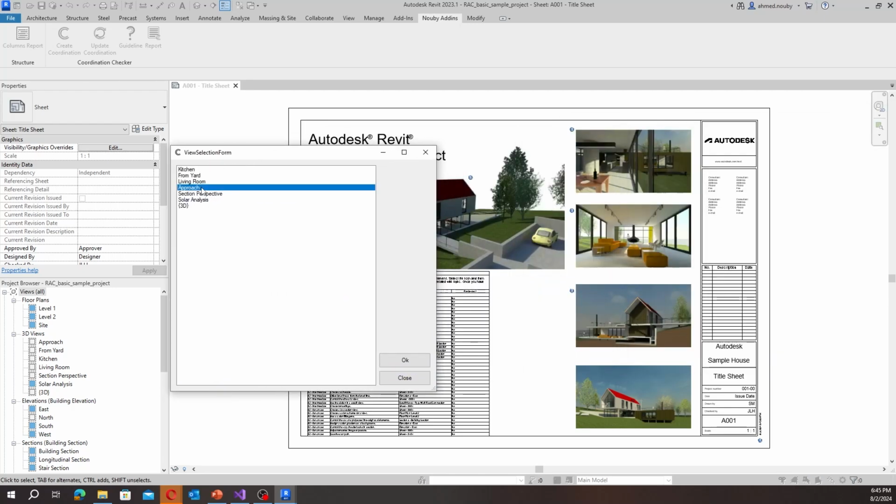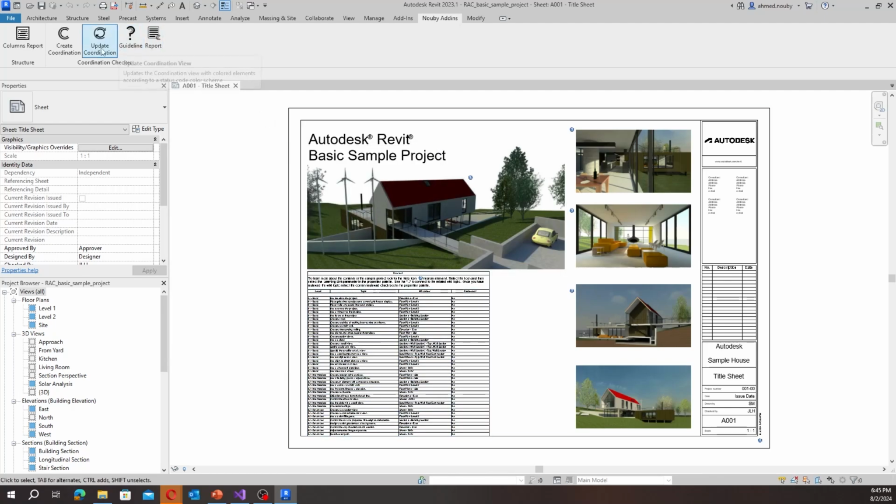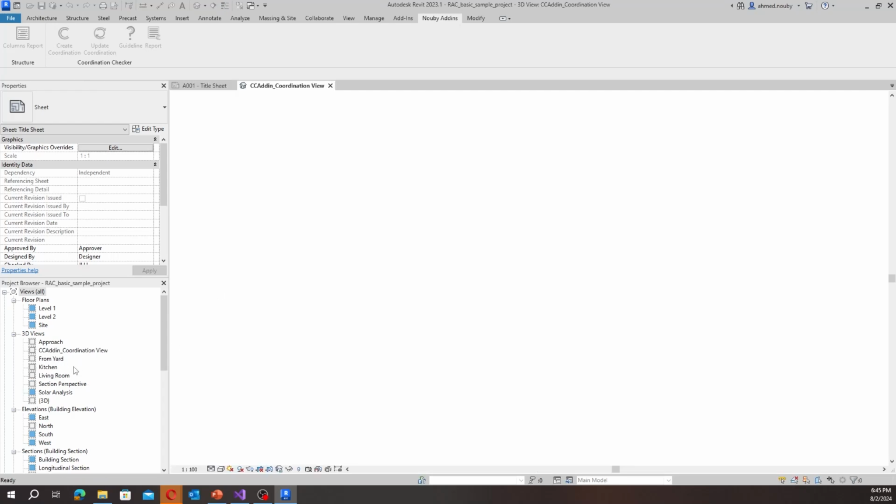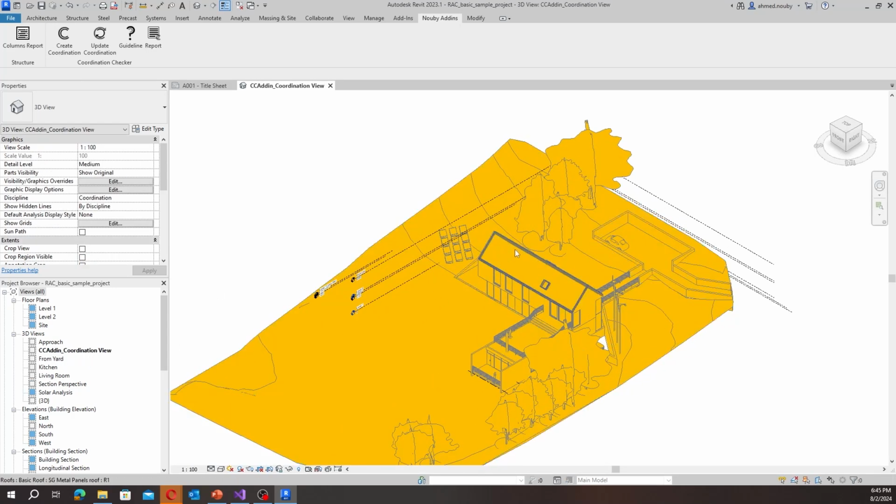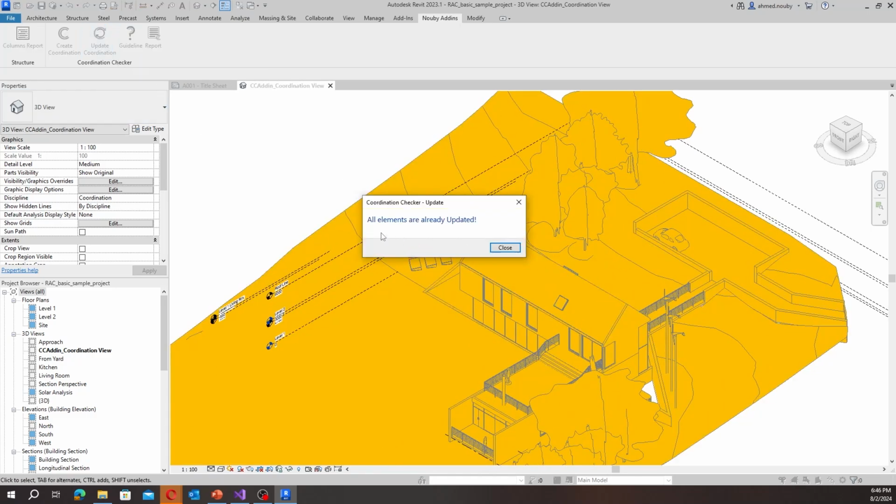And this is the view selection form. If you choose any one and choose OK, a coordination view will be created. However, I don't want to do that because I want to create a view that is general. So if I press no, this one is created. So if, for example, I say now update the view, okay, elements are already updated.